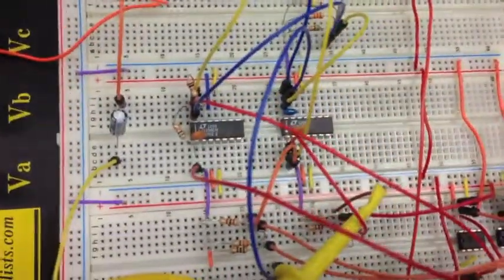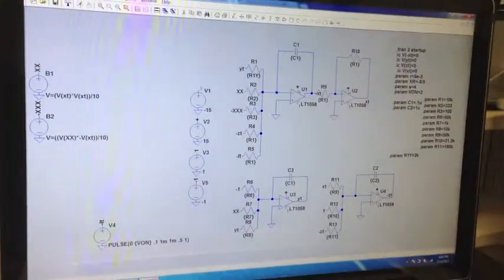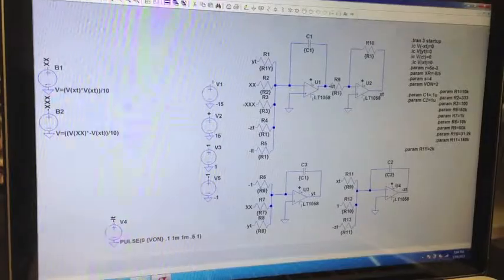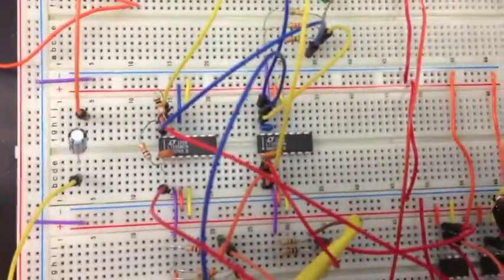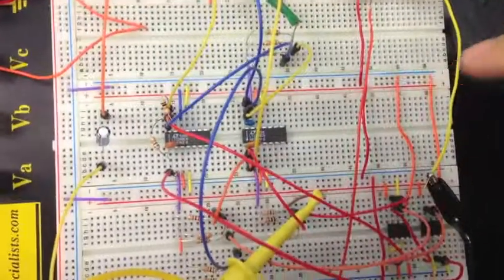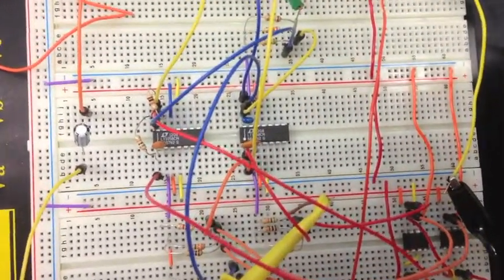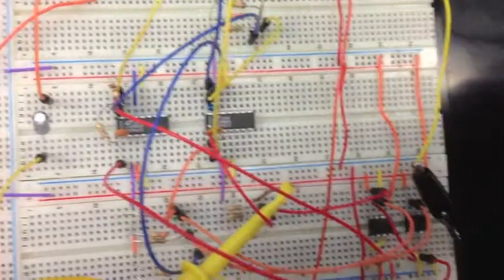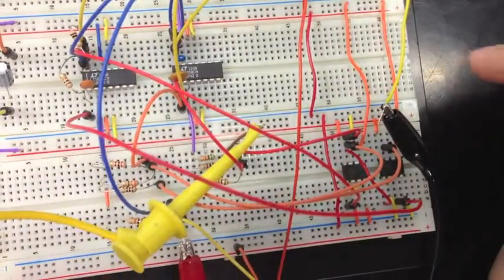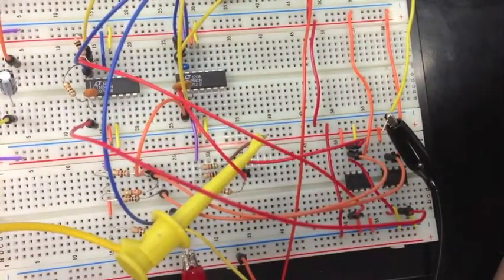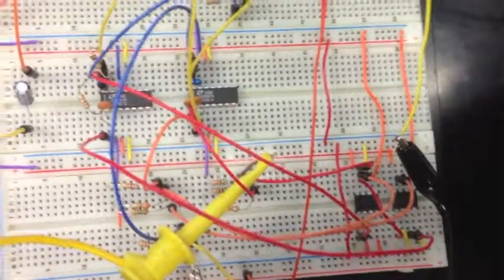Right here, you'll see my schematic that I followed to implement the equations. The schematic is implemented on a breadboard with LT1058 and AD633. LT1058 is the operational amplifier and AD633 is the multiplier.